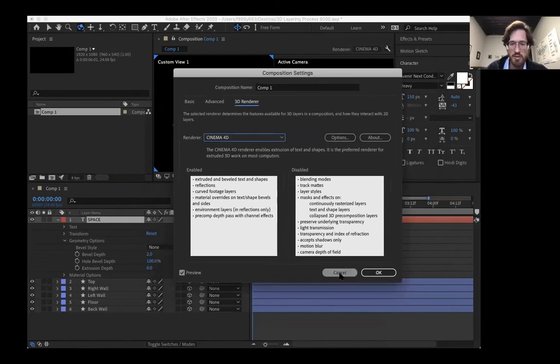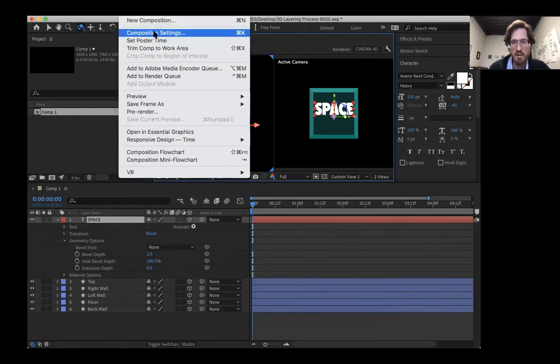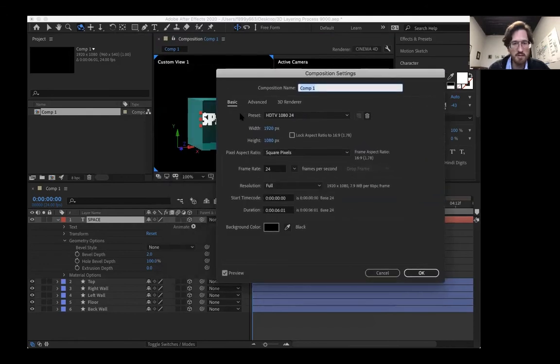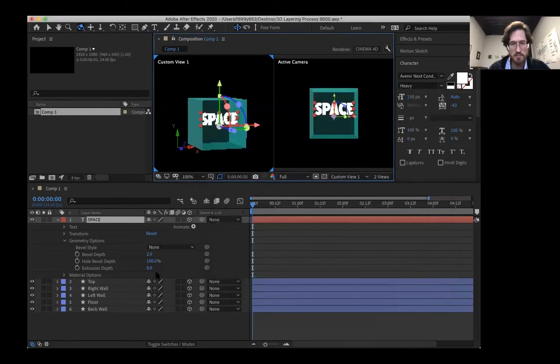When you click on that, it should open up composition settings. If anyone doesn't see this option to change the renderer in the top right-hand corner of your viewport, you can also go to composition and composition settings. So there are options there as well. When you go to composition settings, it's the same box that we're used to seeing when you start creating your composition. You can see it under basic as a tab here, advanced, and then also 3D renderer. And then just change that to Cinema 4D and click OK. Those of you that had that option grayed out, you should be able to interact with it now.